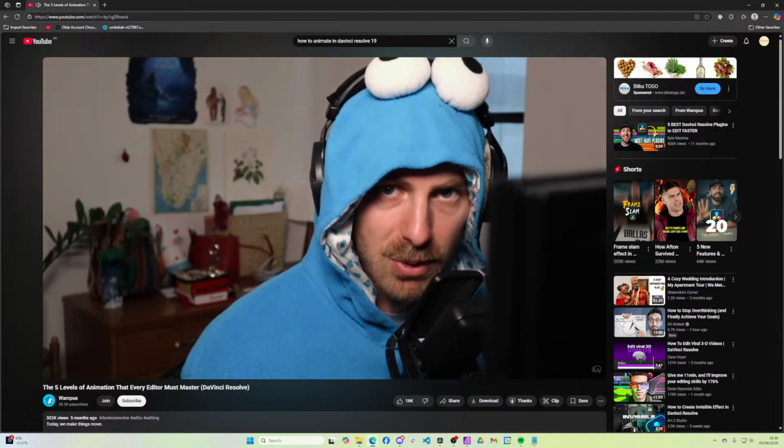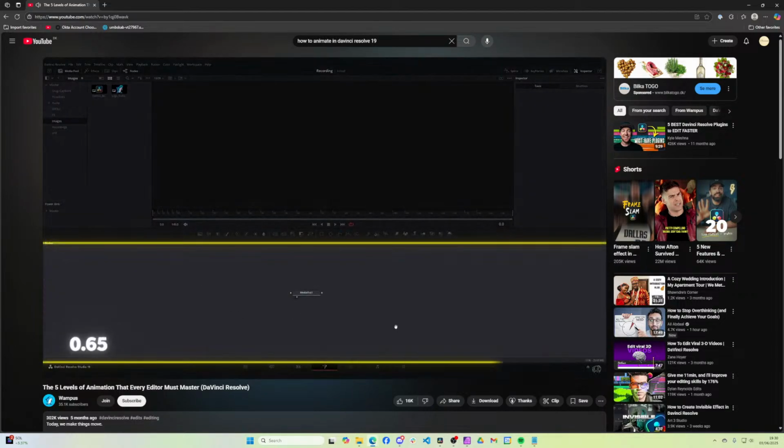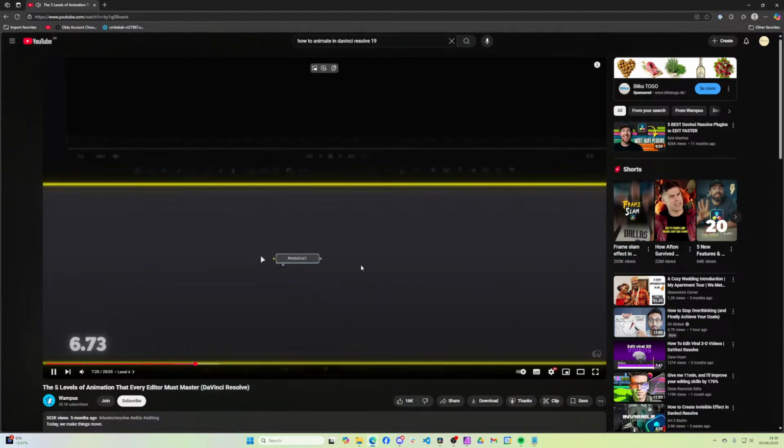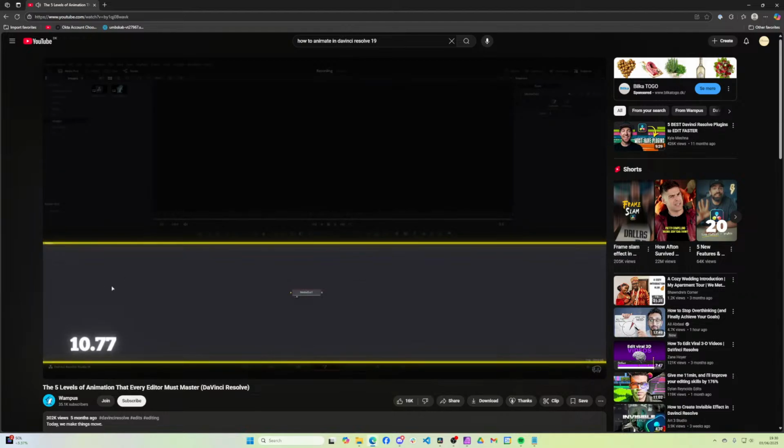Let's do a 30-second rundown of the Fusion page. This area down here is your workspace. This is where we do things with nodes. This is where we make things happen. Anytime you open up a Fusion composition, you will have a media out node. At the end of our node structure, all roads will lead to the media out node. We will connect to this little yellow arrow here.